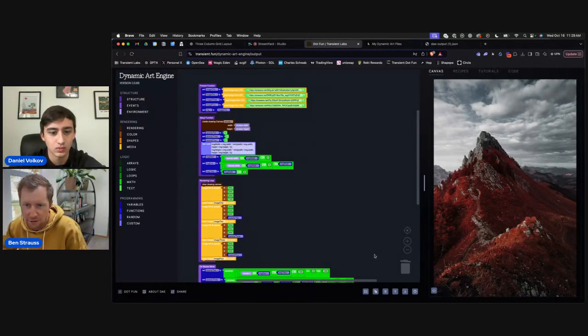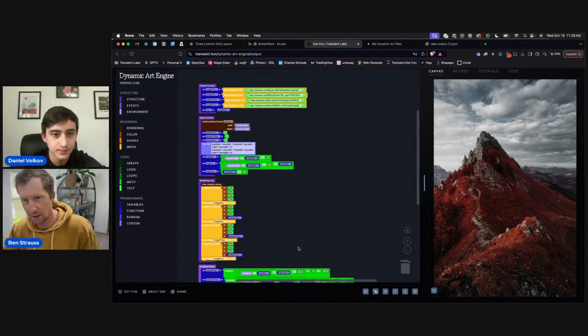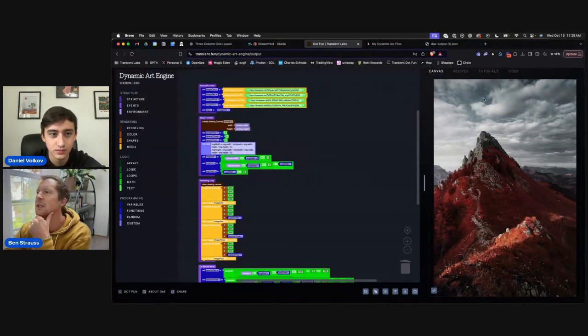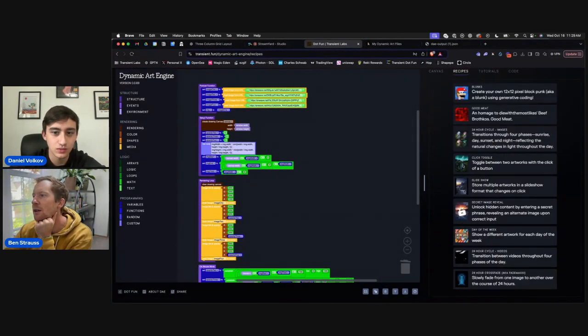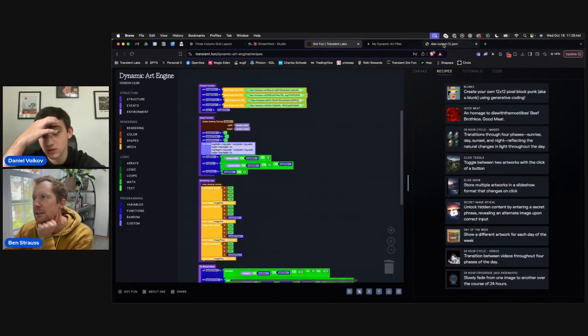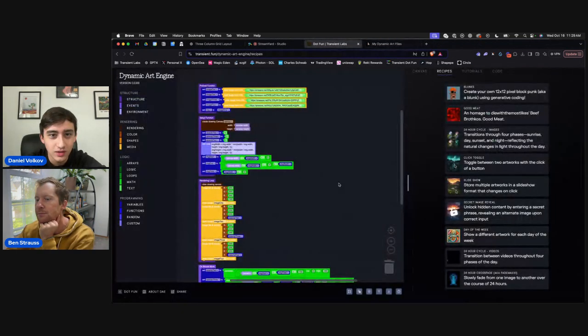And you can share files with your friends too. Like if you build a recipe, you can send them the JSON file and they can load it into the dynamic art engine too. Exactly. Eventually we'll support that all in a recipe type marketplace, but that's further down the line a little bit.